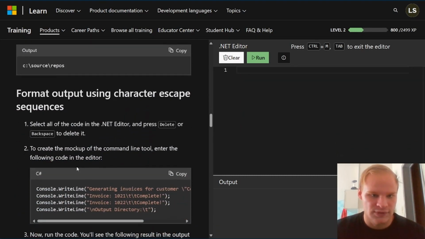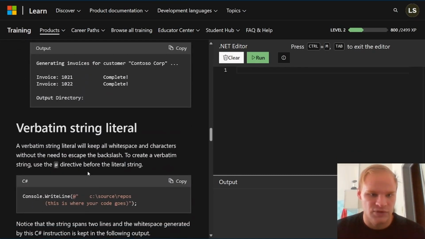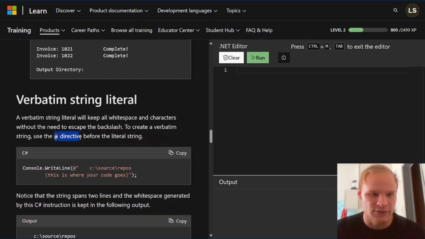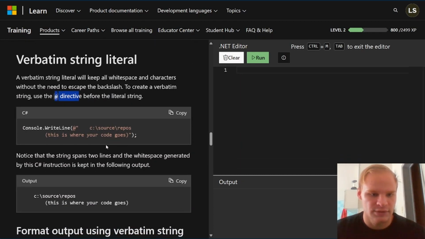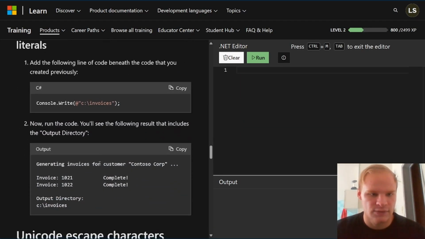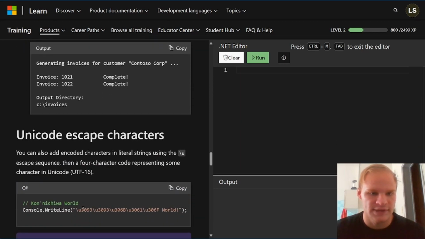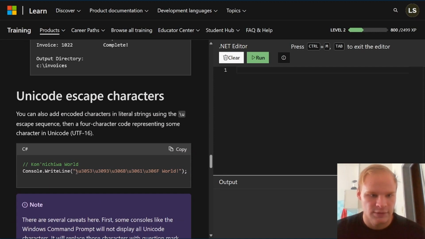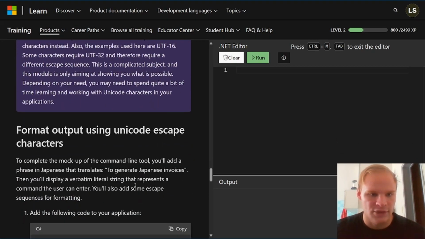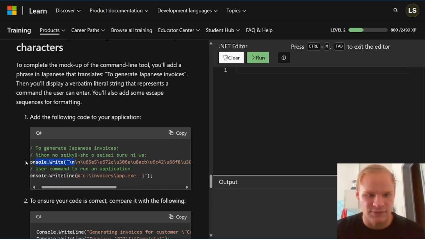All right, format output. Okay. Verbatim string literal. You can use the @ directive for the literal string so that it will keep white space. Okay. You can format this. Output directory. Here. Unicode escape characters. Okay, yeah, so we can escape all these, and I'm guessing this says hello. Format output using Unicode escape characters. Yeah, I've never used this in my life before.